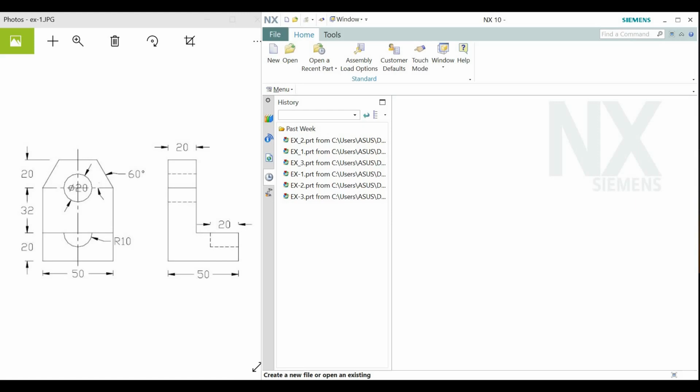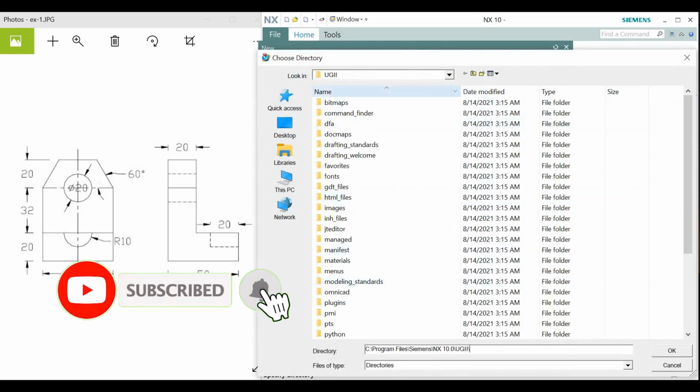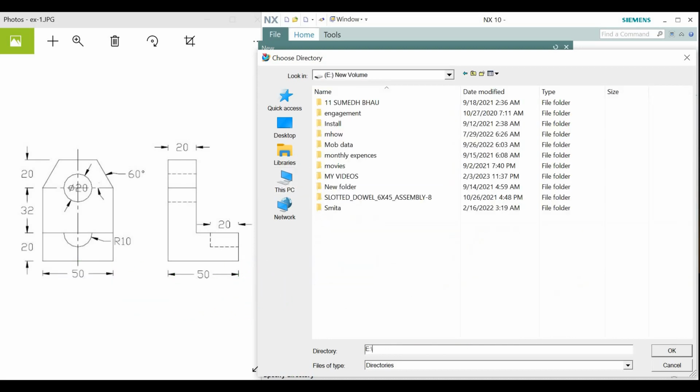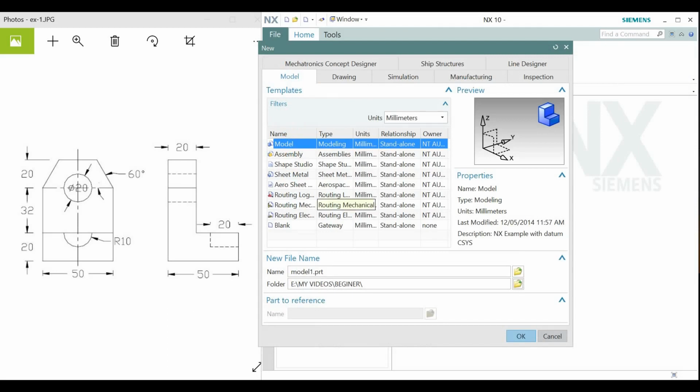Today we will see how to create the 3D model from 2D drawing. So let's start. First of all, go to new, give the path, OK, then give the name, press OK.